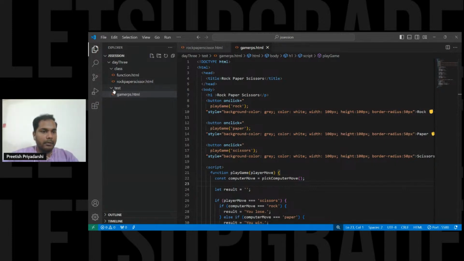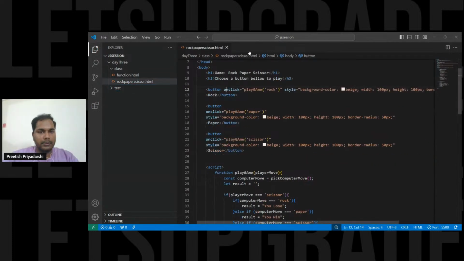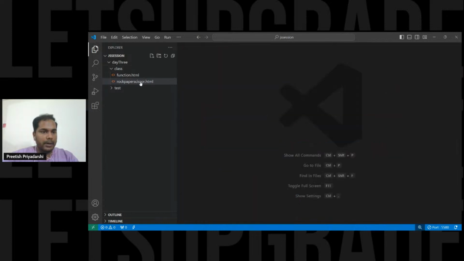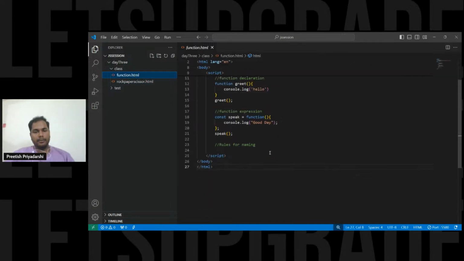All right. So over here, let's create one more file, the function file. Rules of naming we are done. There is one more thing you need to learn. Yes, there are a few things you need to know about the function.